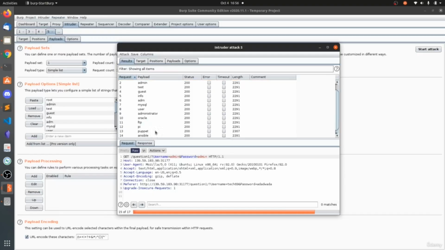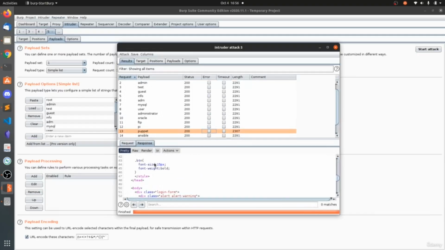And for the puppet user we got a different response length. So let's go and see the response. Invalid password for the user puppet. So there is a puppet user, and you can keep the puppet username fixed and iterate over the password list. This typical behavior is still shown in WordPress websites.